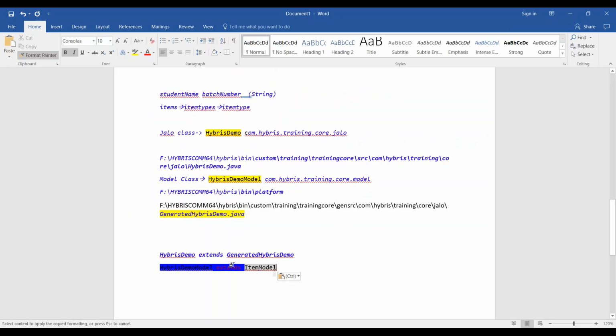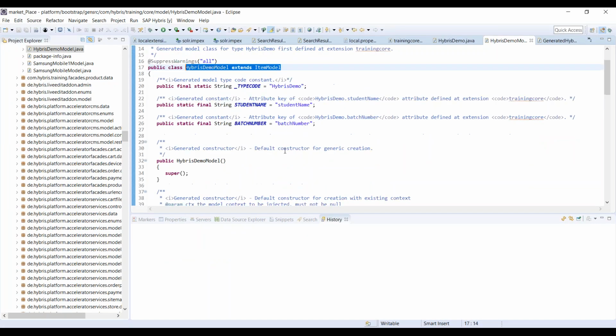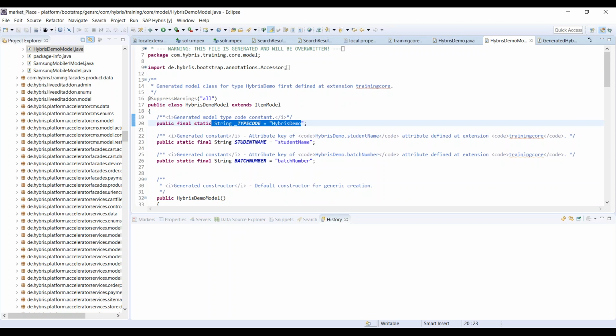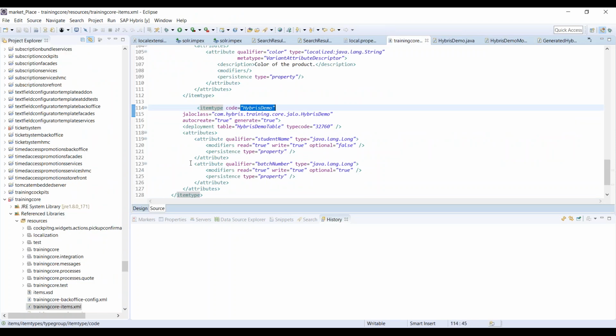No one will explain in such detail. So Jalo is getting extended from generated hybris demo. Model is generated from item model. Correct? That's why this file is getting generated, because this needs to be extended for this class. Understood? Clear? Okay.